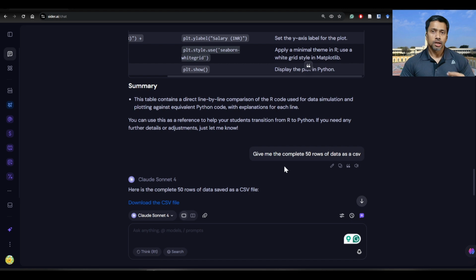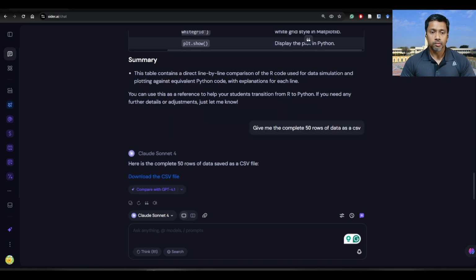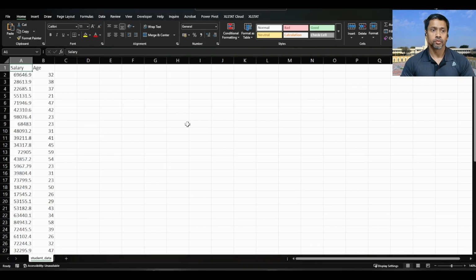Then for class purposes, there is another function. There is another add-on that I have done, where I have asked, give me the complete rows of data as a CSV. So the data you simulated is not what I have supplied. So if I want to redo this exercise in my class, I need the data in Excel or some other format. CSV is a comma separated value file. So I asked the LLM to give me the complete 50 rows of data as a CSV. So now it has given me that, here is the complete 50 rows of data as a CSV file. Download the CSV file. So I can click on the link and I could download it, which I have downloaded before recording this video.